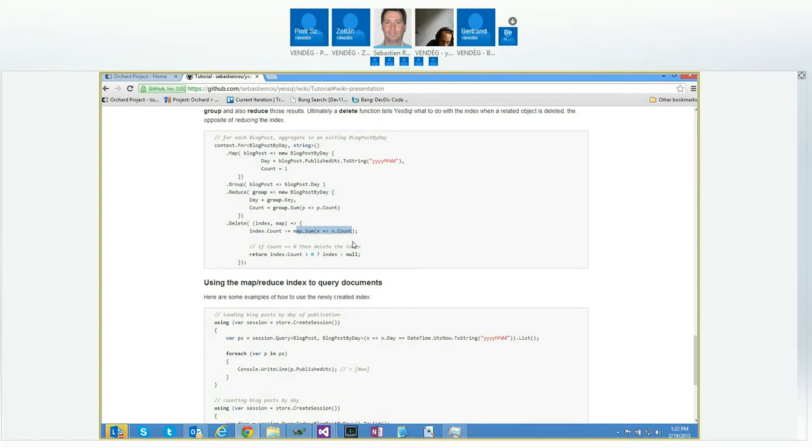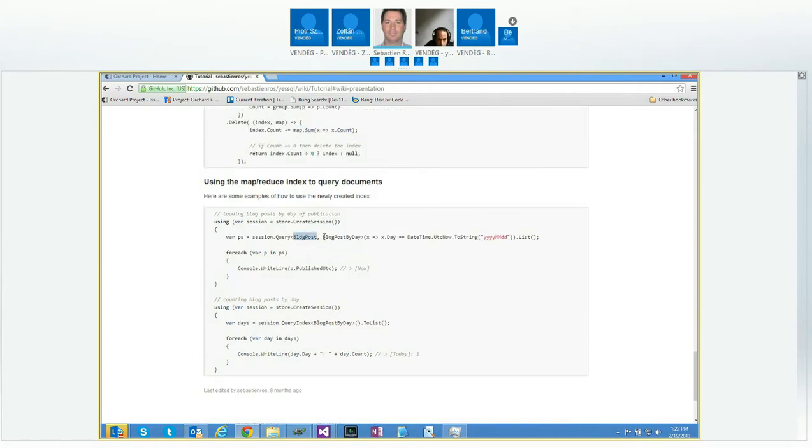And then to query is the same. I just query blog post by day. And instead of having one document, you have a lot of documents. So for the day you want, you can now have a set of blog posts.